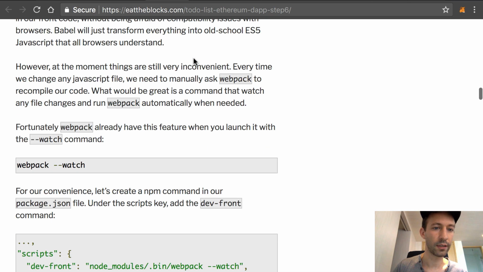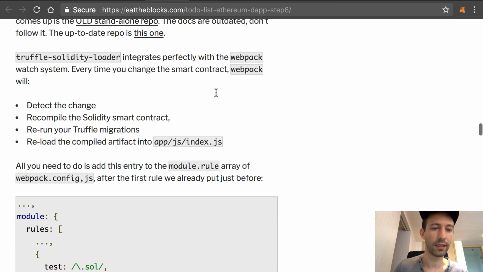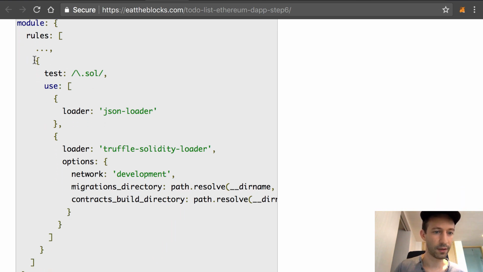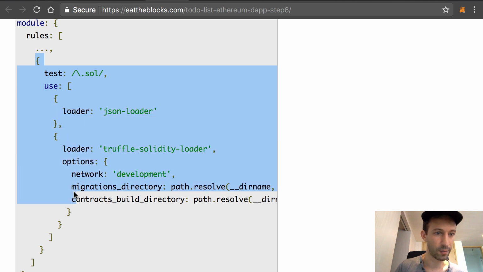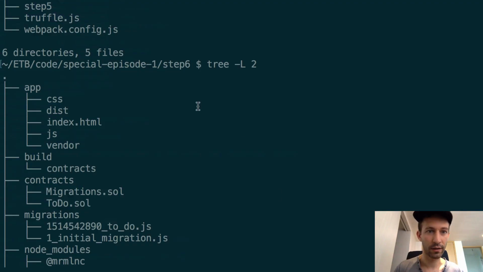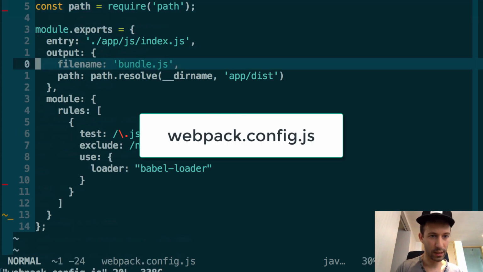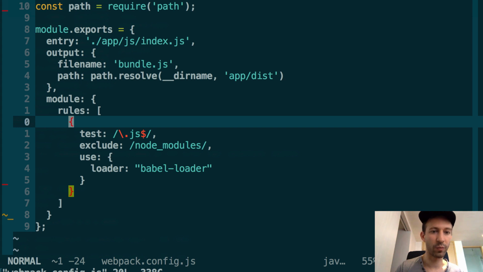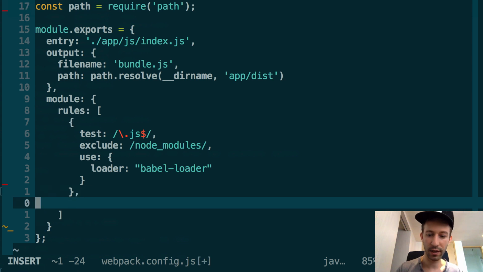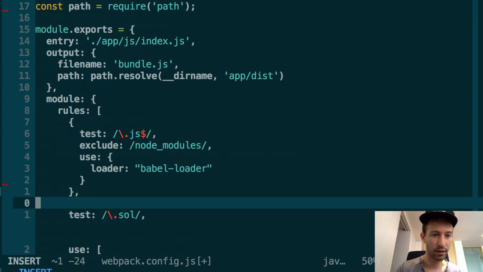So I'm going to scroll down until I find the section load smart contract artifact dynamically, and then here I have my snippet. So I'm going to copy this snippet, and let's go back in my terminal, and then let's open the Webpack file, and then we find our first rule that is for processing JavaScript files. So you'll want to put a comma after this object, and let's paste what we have.